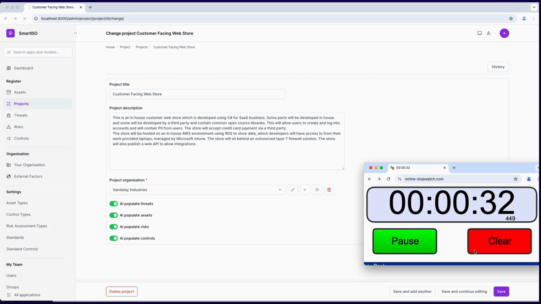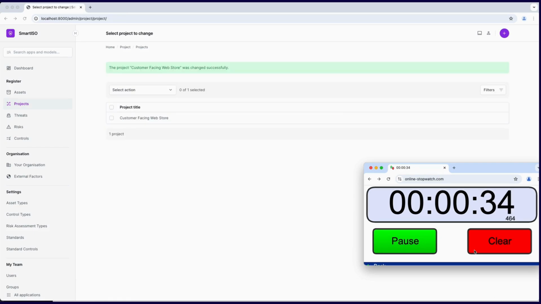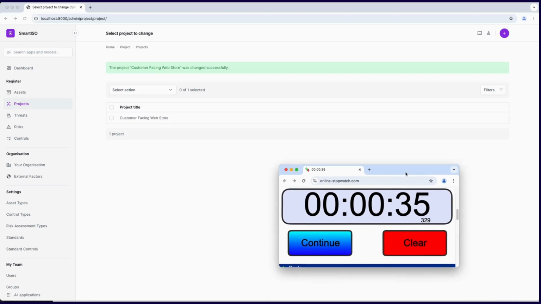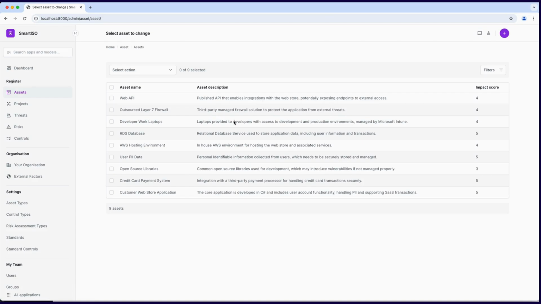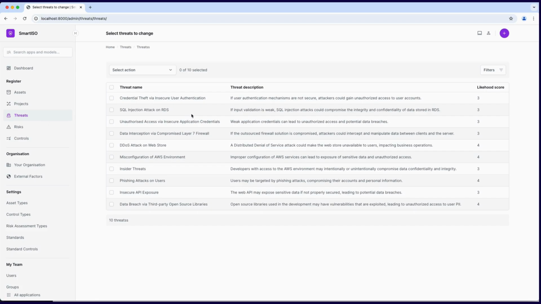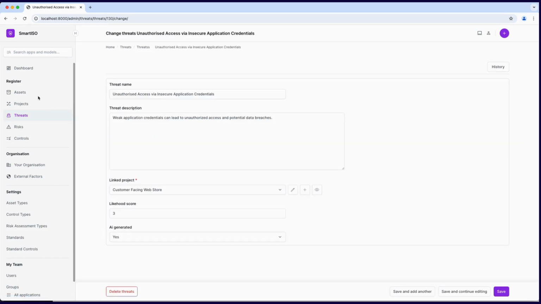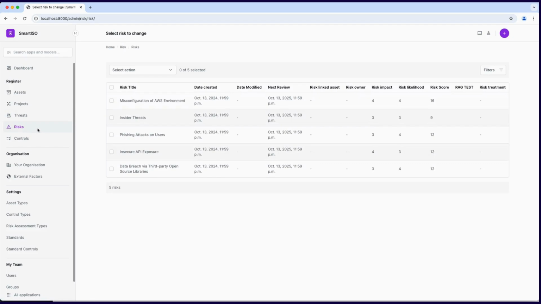And then it will identify ISO 27001 controls, or ISO 27002 2022 controls, against all of those risks. And it did that in about 35 seconds. Let's just have a look. If we now go to the asset register, we can see that's been populated. We can now see that the threat register has been populated as well, with likelihood scores and descriptions for each of the threats.